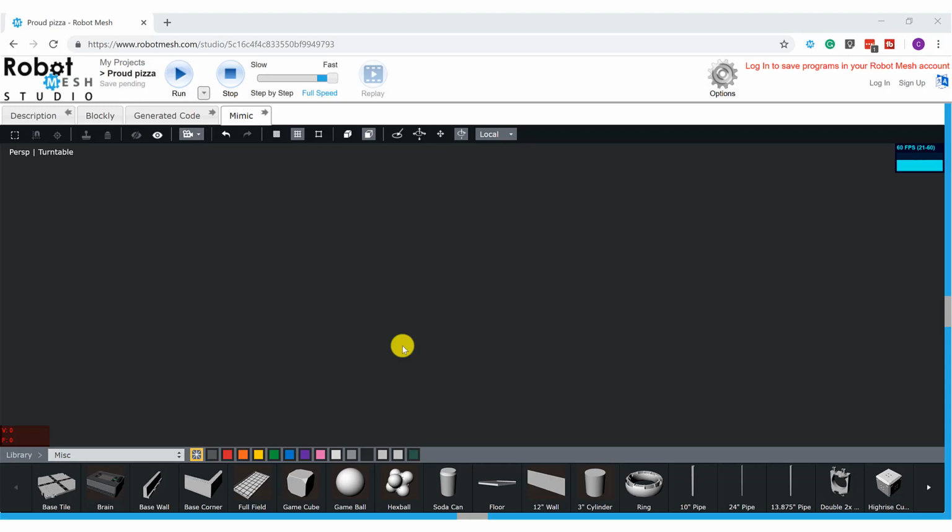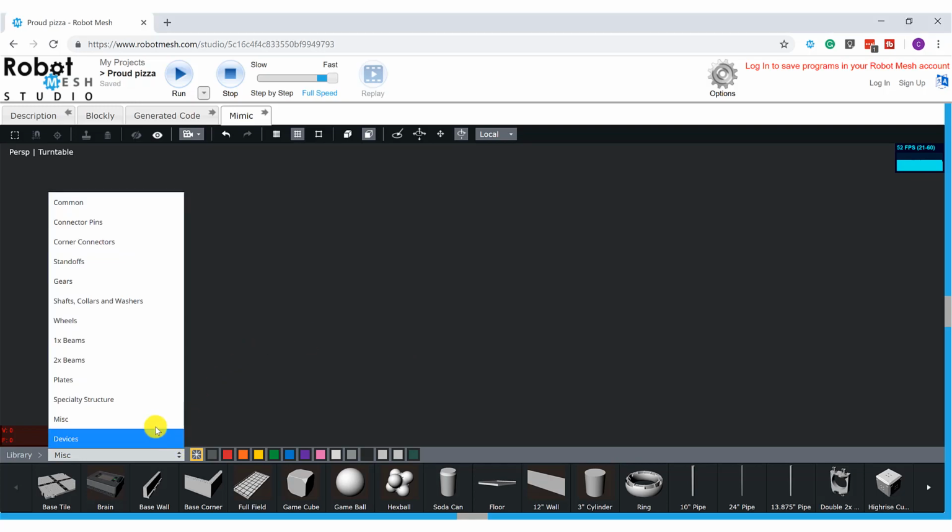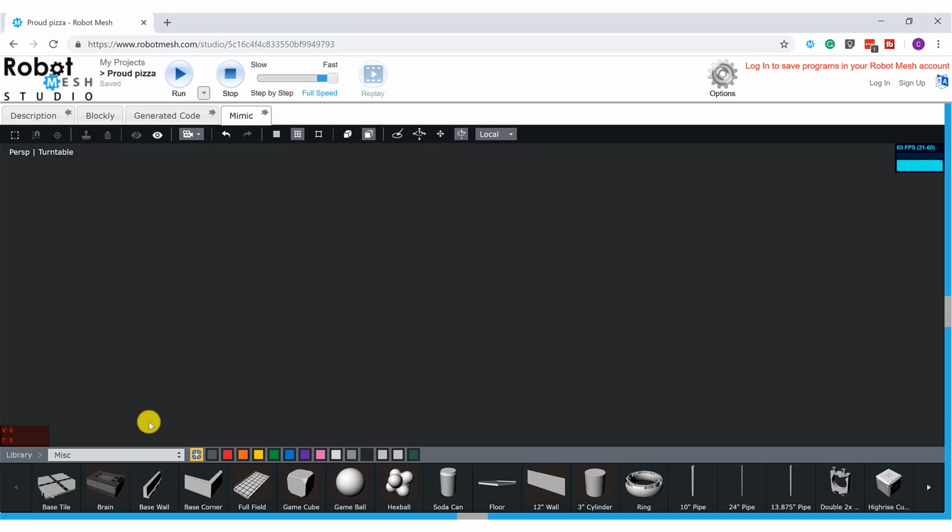So let's get started by adding some game objects from the miscellaneous library. You can see that I'm in the miscellaneous library, second from the bottom, and I have a bunch of things I can choose. I'm going to select this hex ball to get us started. So when I left click on the hex ball, it adds it to the center of the Mimic.